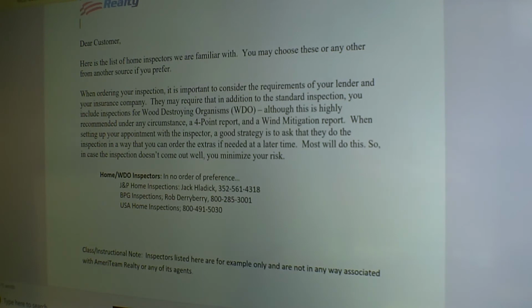And a 4-point report and wind mitigation report for the insurance. Insurance is going to want a 4-point. So would the one inspector do both? They'll do it all. The wind mitigation, the 4-point, the WDO. Now, here's what I do.